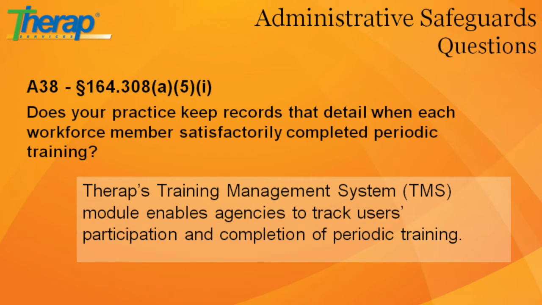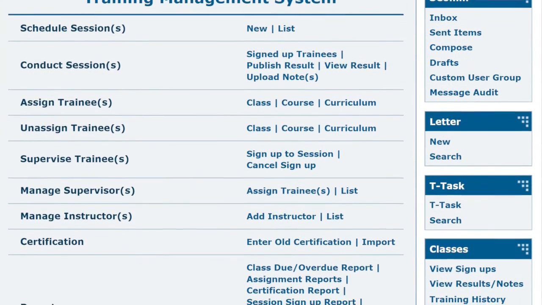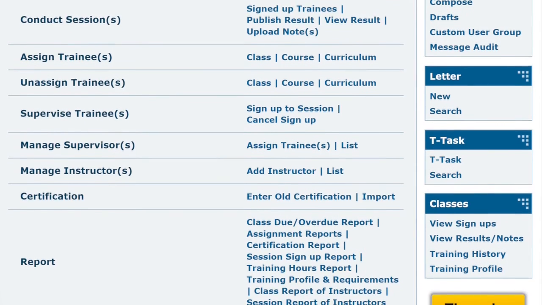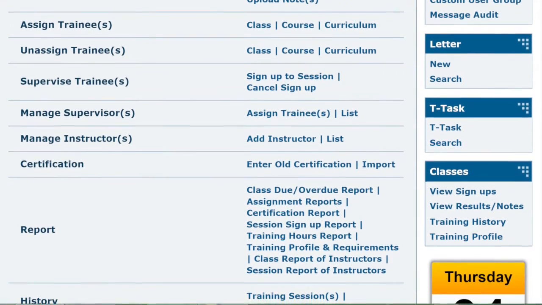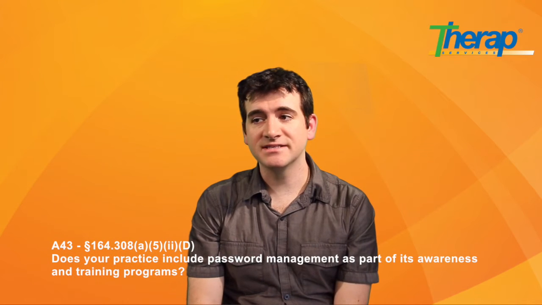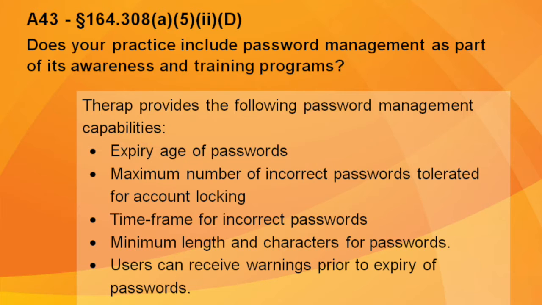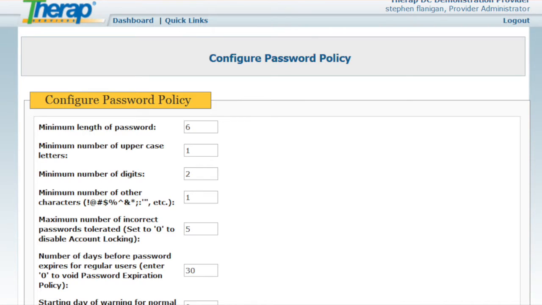Does your practice keep records that detail when each workforce member satisfactorily completes periodic training? Therap's training management system allows you to access and keep track of all of your staff's trainings and certifications. Next question. Does your practice include password management as part of its awareness and training program? In this case, yes. Therap has multiple levels of password policy that can be instituted for your agency. Therap provides the following password management capabilities: expiration age for all passwords, a maximum number of incorrect passwords tolerated for account locking, a time frame for incorrect passwords, a minimum length and characters for passwords, and users are able to receive warnings prior to the expiration of their passwords.